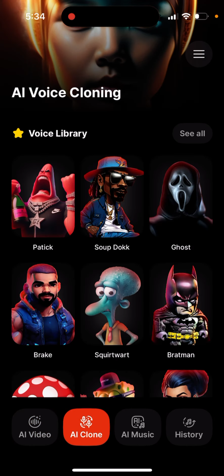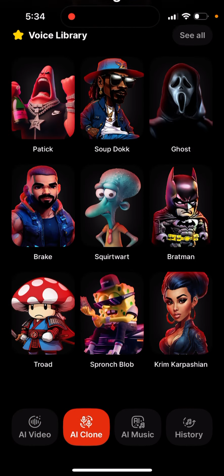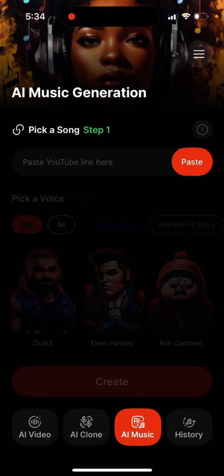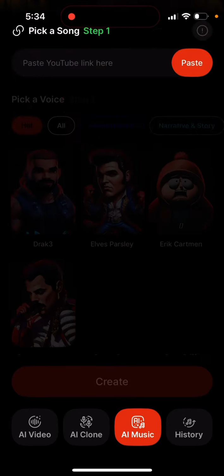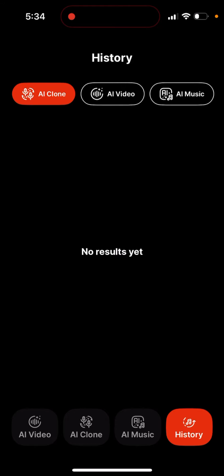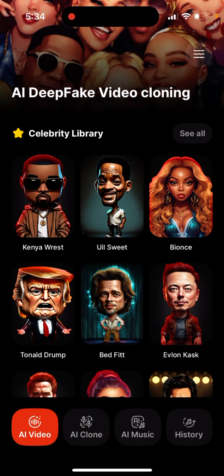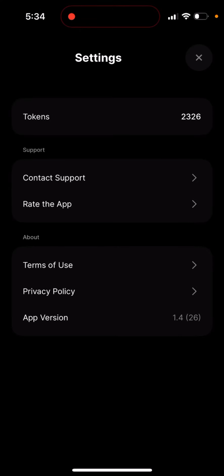Then there's AI clone. You can clone. Then there's AI music, which you can just generate from here. So you can create your own. And then there's history, AI video, AI music, or AI clone. So that's the app. That's the idea.